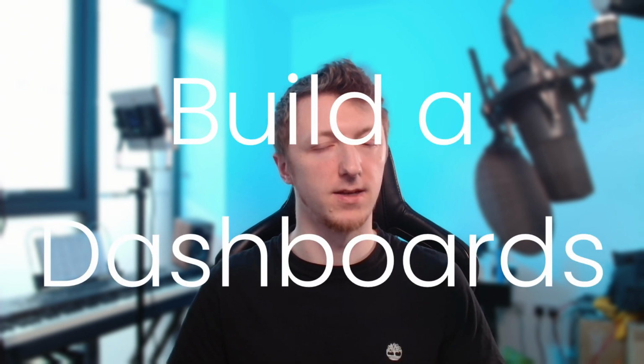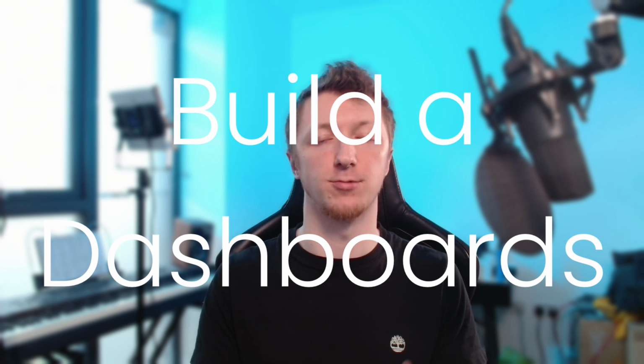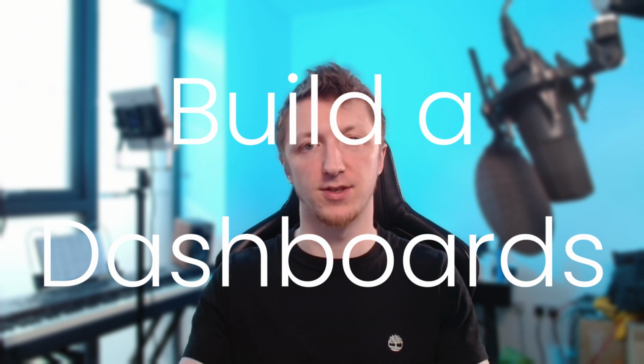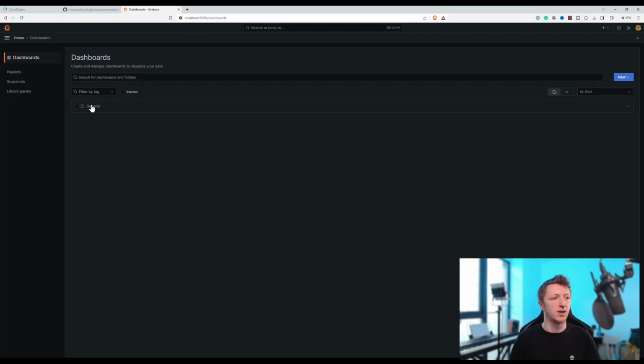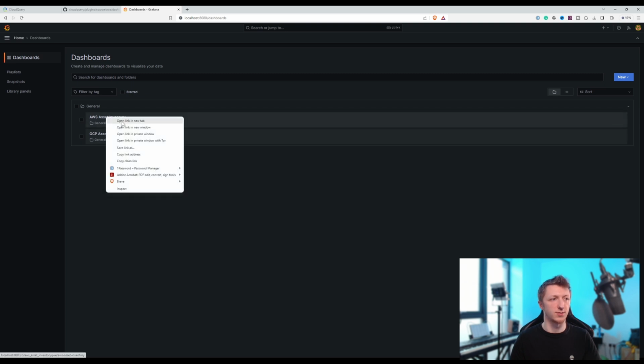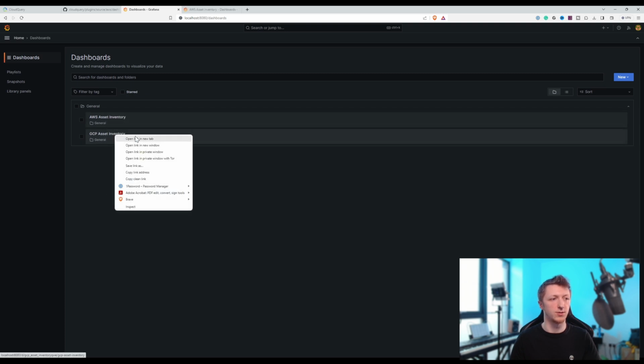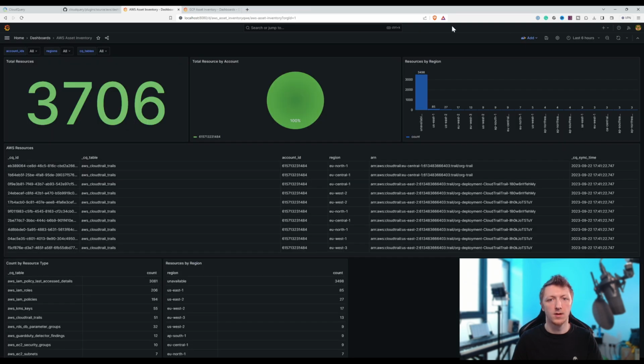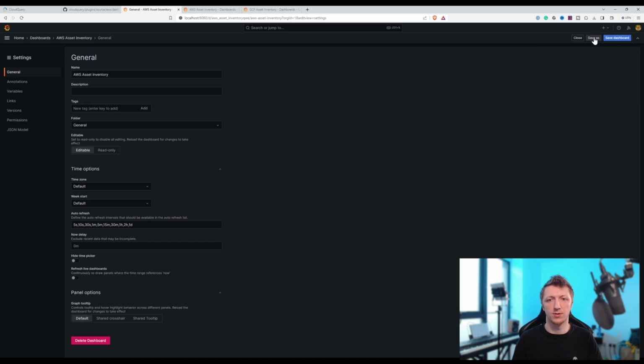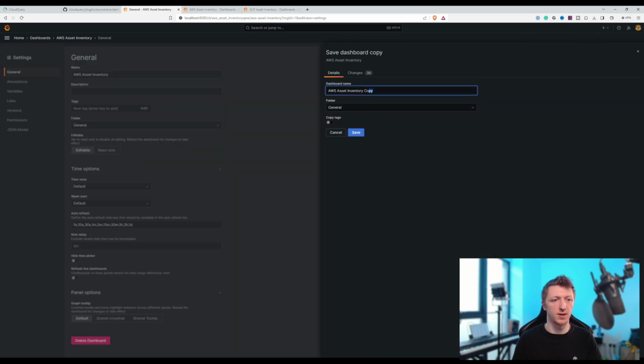So these are the two pre-built dashboards. Now, what we want to do from here is build our own dashboard to provide us with that overview. So we have our two dashboards, and I'm going to open these into new tabs. Okay, so what we want to do is grab a new tab, just a duplicate of the AWS one, and we're going to save our AWS one as multicloud now.